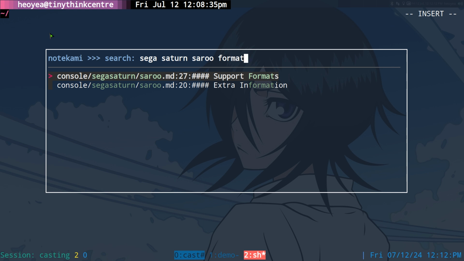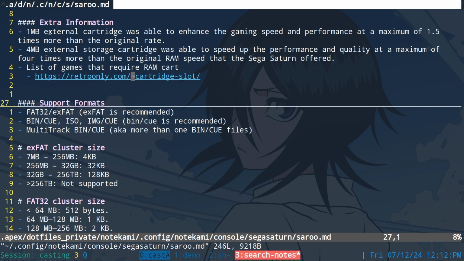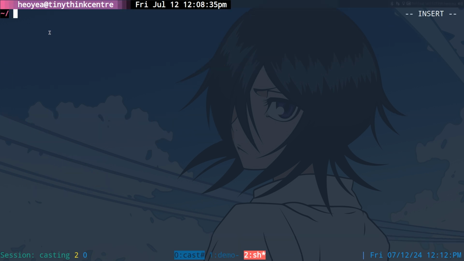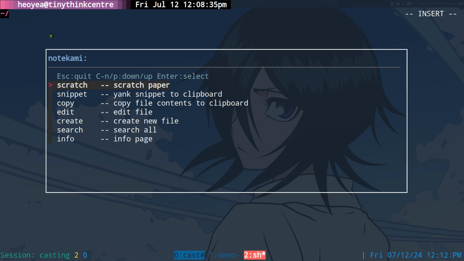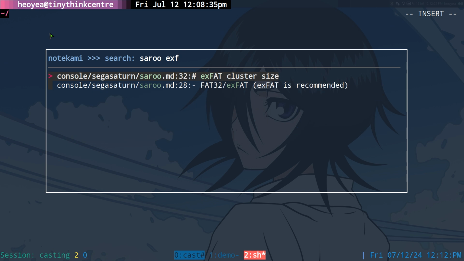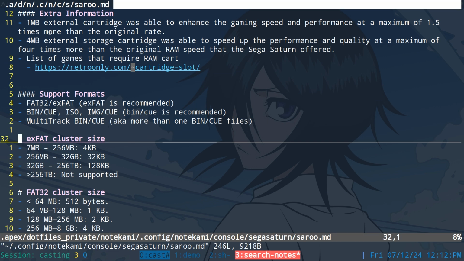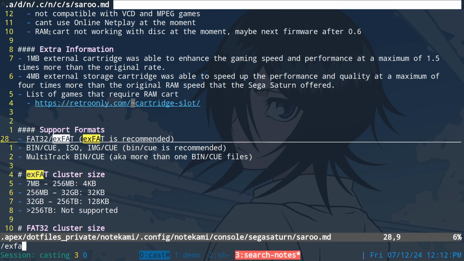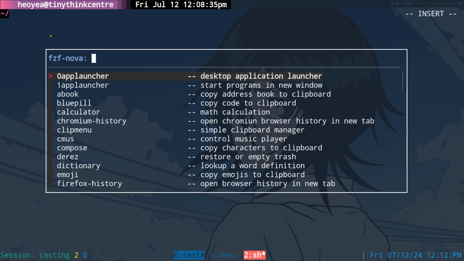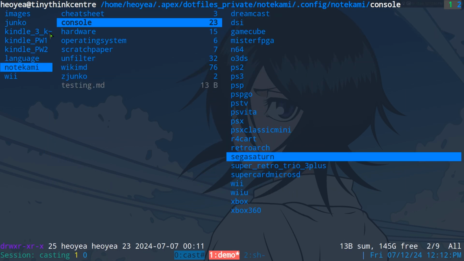So in this case it is line 27. Look at this, open this, line 27. I know exactly what it is here, right? Right there, right? Let's do that again, for example. Notekami search, I'm gonna do Saru, I'm gonna do exfat, and look at this, it will jump me directly to line 32, exfat. So I don't have to waste my time opening the stupid file and then searching for exfat. It just jumps me directly to the ones that I selected. So that's the searching in there. It will search everything in here.